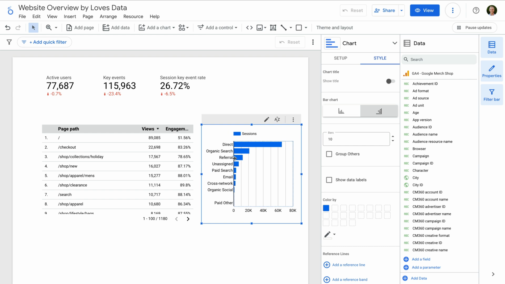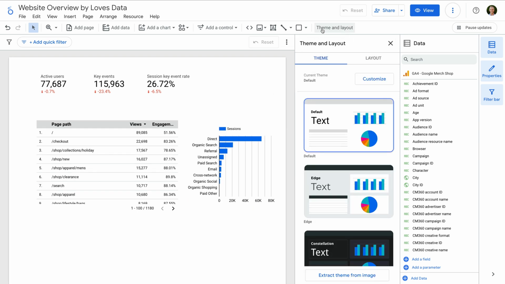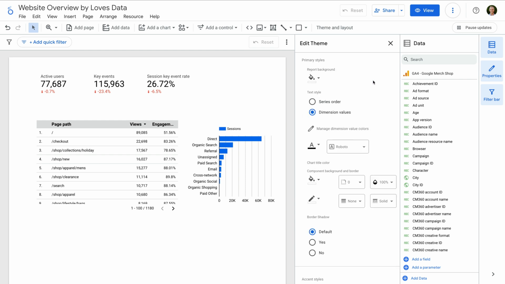There are also a whole range of other things you can customize for each of your charts. And to adjust the styling for all of the charts in your report at the same time, you can select Theme and Layout. Then click Customize at the top. This lets you change things like the font, colors, and other elements of your charts all at the same time.